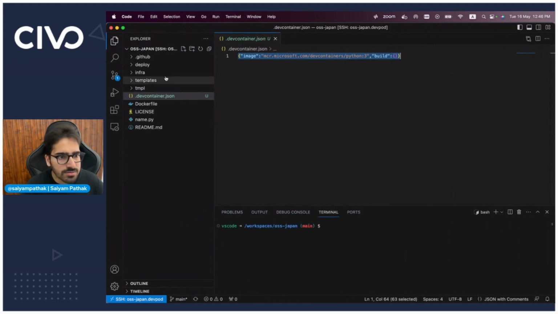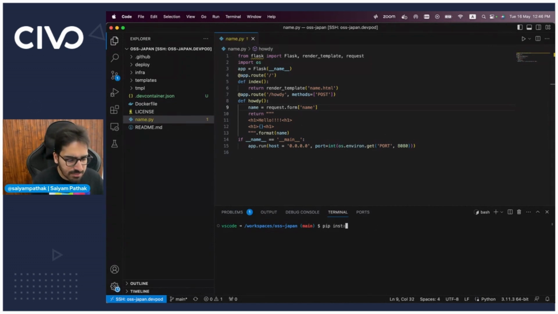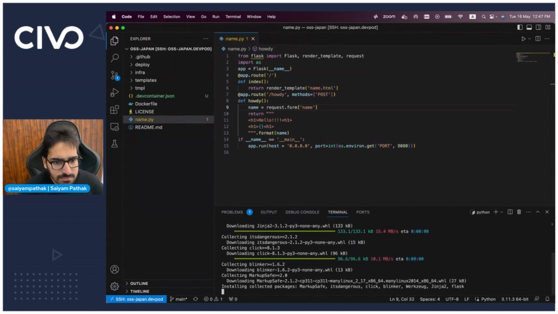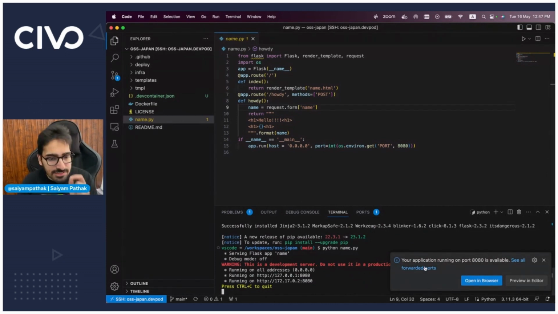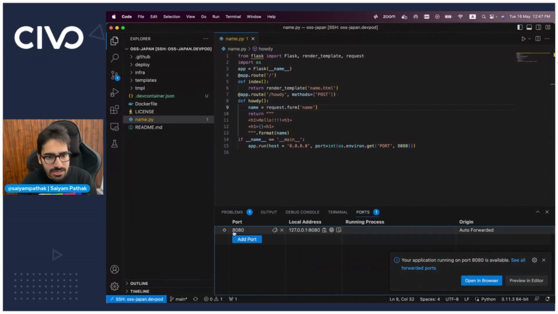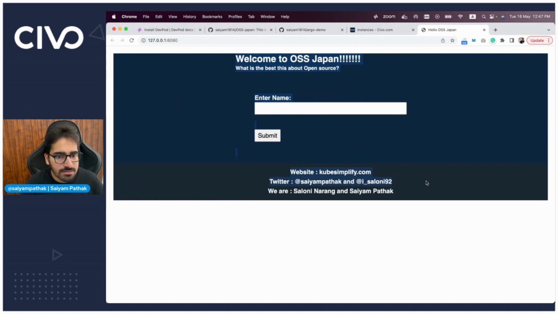So what we are going to do is, it is already showing me the name.py file, which is a sample file. To run the application, it just needs Flask. So I'll do pip install Flask. And it is installing Flask over here, and then just python name.py. It automatically detects which port is there, and you can see in the ports section, it automatically says that this is the port that it is there. I can open the browser, and you can see, welcome to Open Source Summit, just a sample page. So I think that's pretty cool. I'm already being able to run my code on Civo's infrastructure.